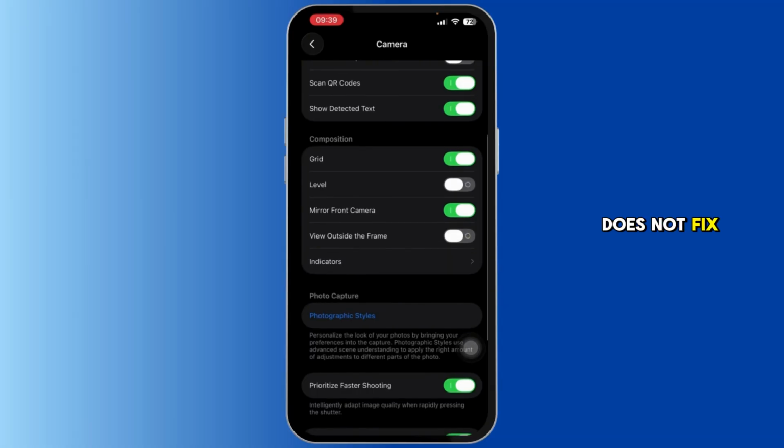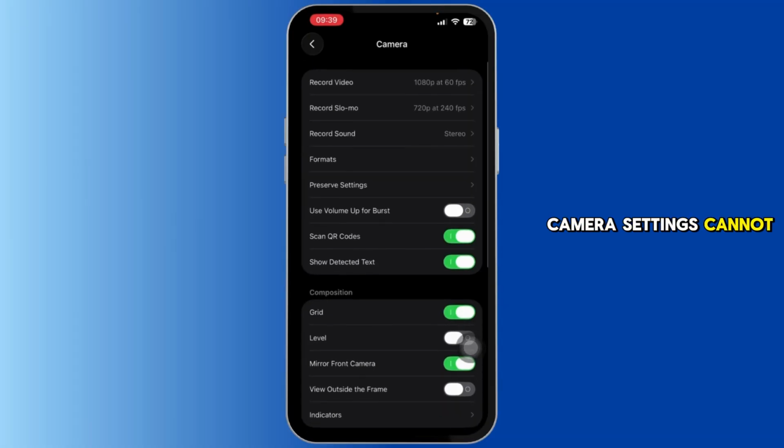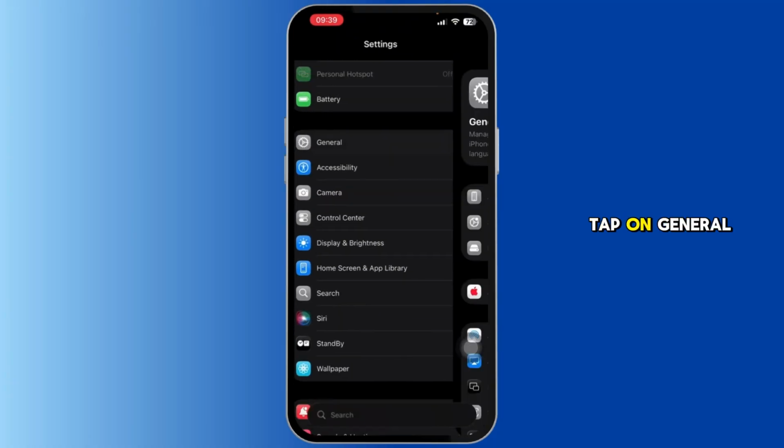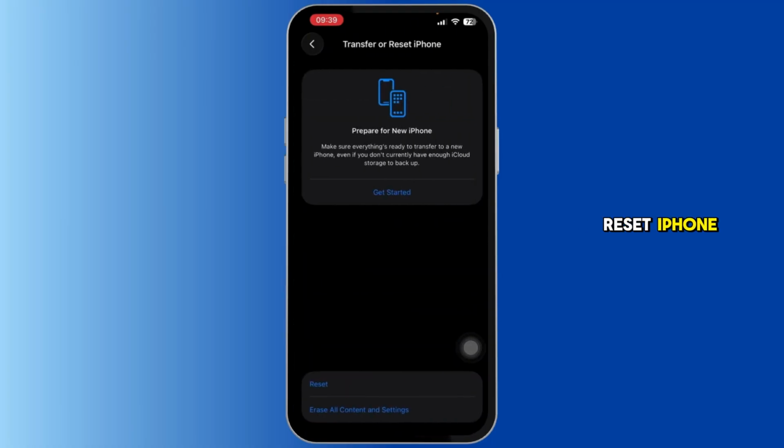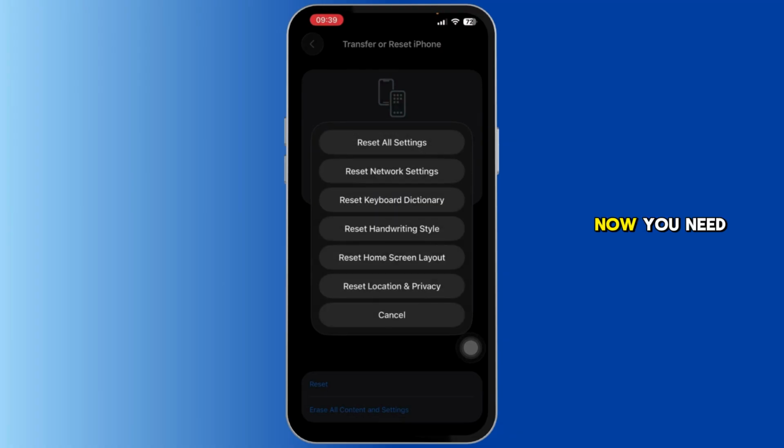Now, if that does not fix your issue, the camera settings cannot be fully reset on their own. So the only option to reset is go back to Settings, tap on General, scroll below, tap on Transfer or Reset iPhone, then tap on Reset. Now, you need to go ahead and simply choose Reset All Settings. This resets all system settings including camera settings without deleting your data.